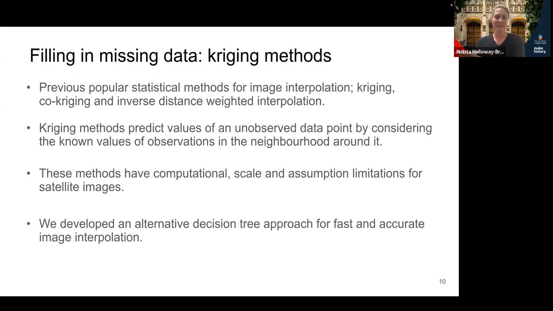So in terms of a statistical approach to filling the gaps in the images, there are traditional geostatistical methods called kriging methods. And these are sort of the popular statistical methods for doing image interpolation, so filling these gaps. And these methods predict the values of the unobserved data points by considering the known values of observations in the neighbourhoods around it. These methods are useful and effective, but they have some computational scale and assumption limitations specific to satellite images, so they're not really suited to that problem. And so we've developed an alternative decision tree approach that is fast and accurate for images, and it's also very scalable, which is very important for this application.